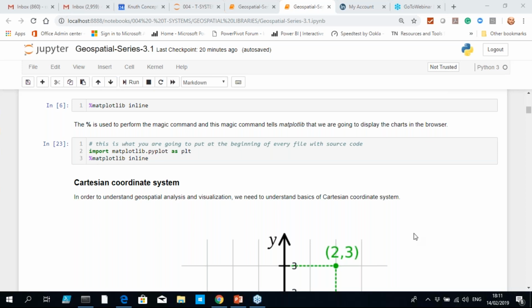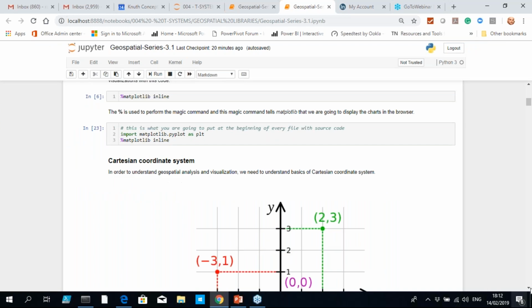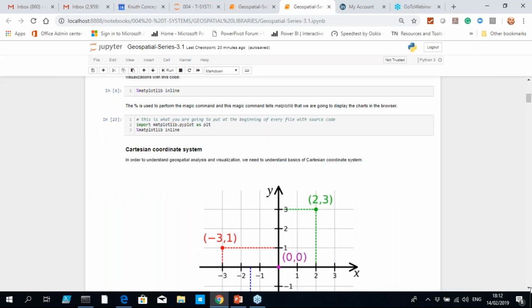Okay, before we get started, let's talk about the Cartesian coordinate system. So I'm going to zoom out a little bit so that you can see. One more second, 2 more seconds. Okay, let me go even that small. Okay, so I'm gonna scroll down a little bit.